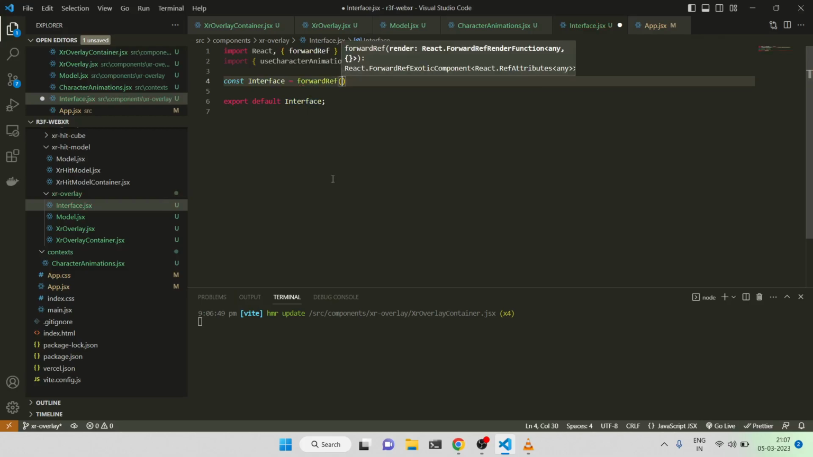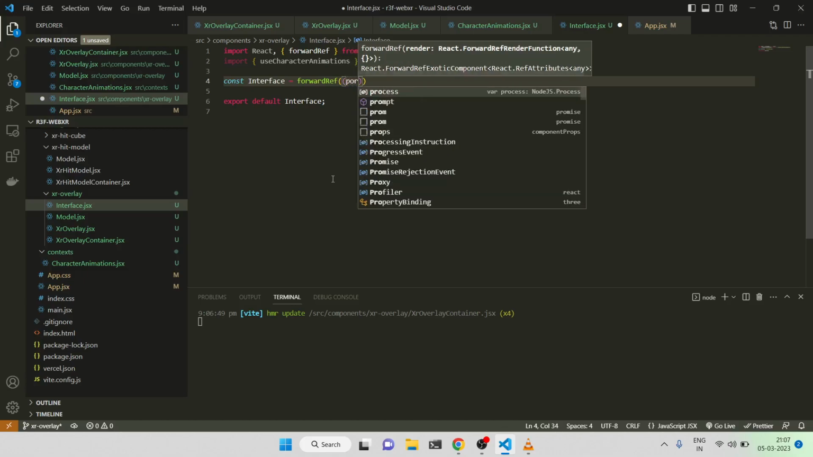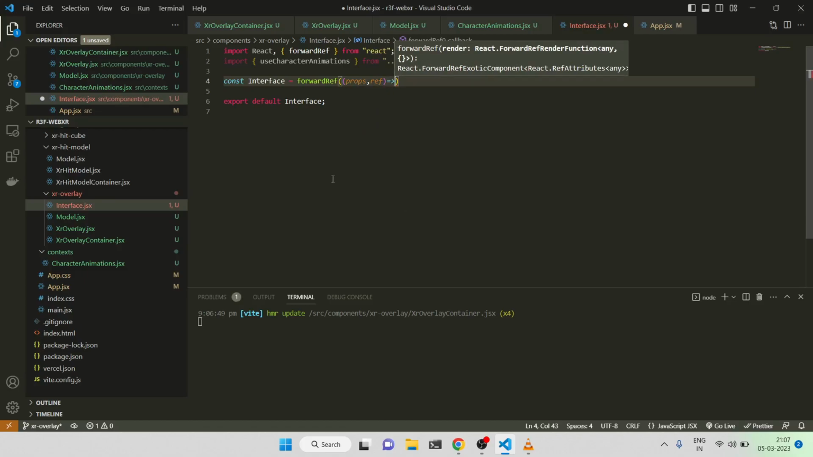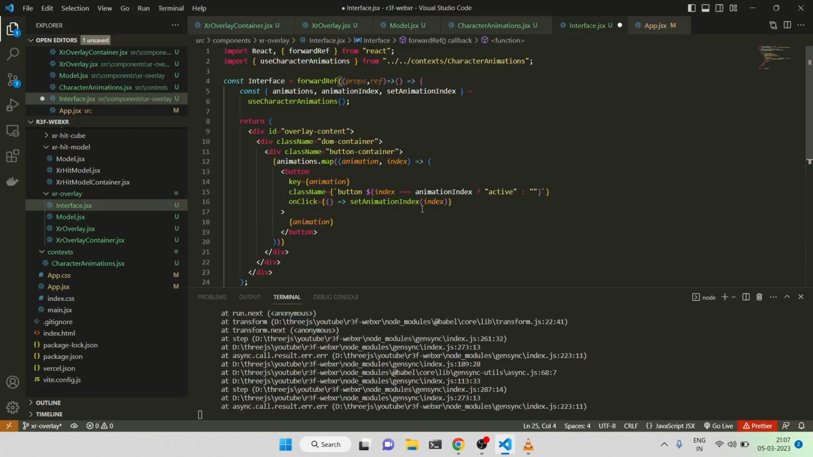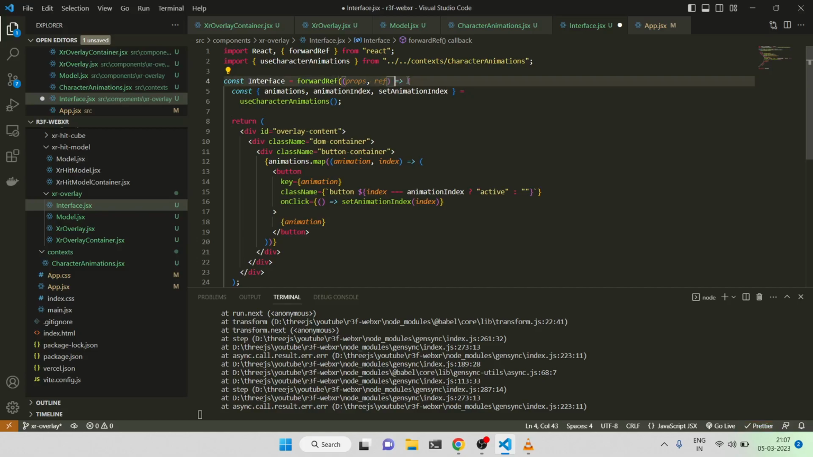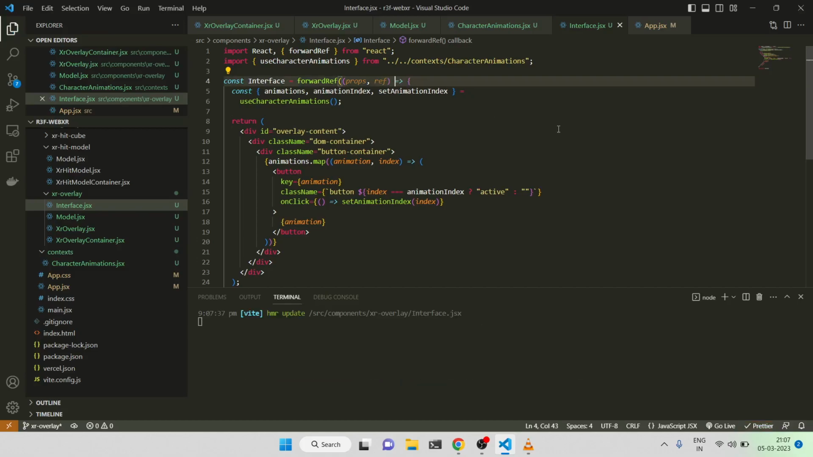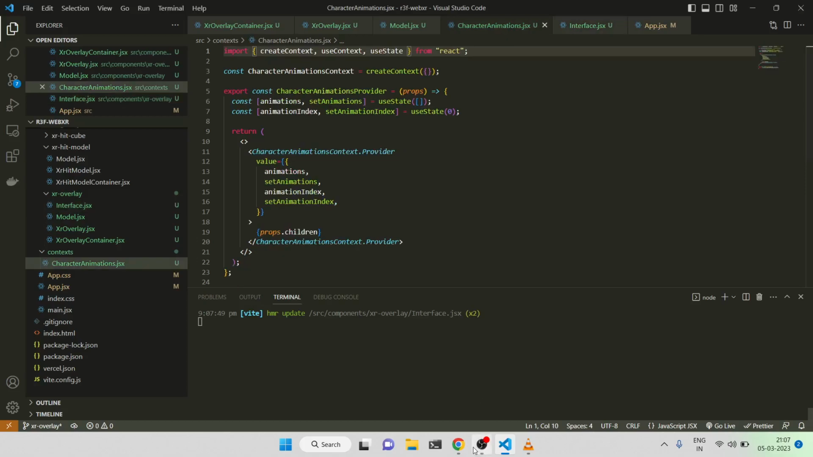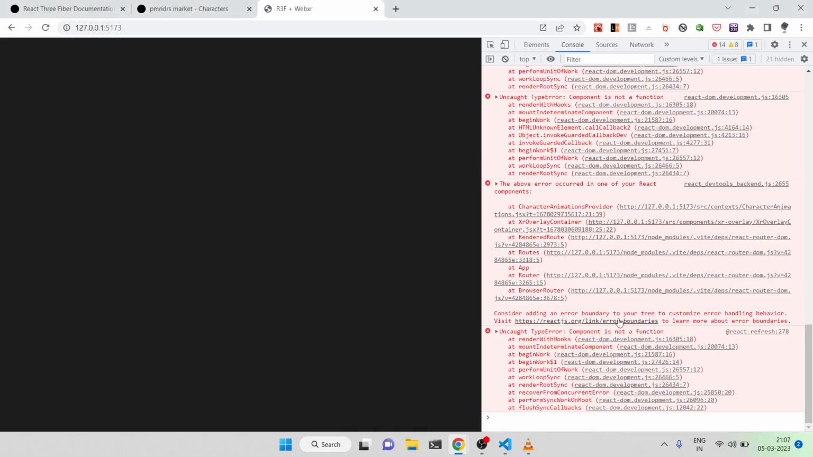Here I'll pass in the props and the ref. Paste. Let's see if I have made any mistake. Is this correct? We have the props passed, ref passed, and now I have to send this ref to this DOM overlay element. This should work. Okay, let's see. Compo is not a function. Refresh.